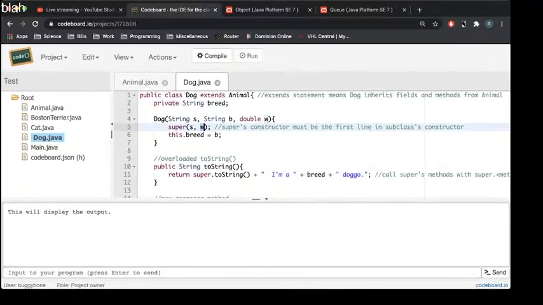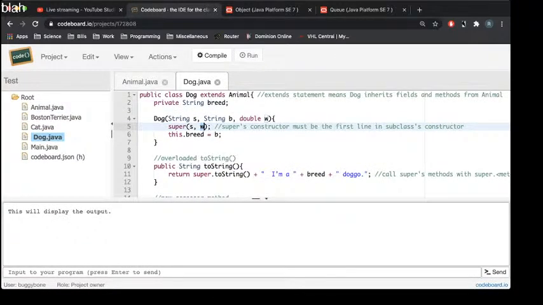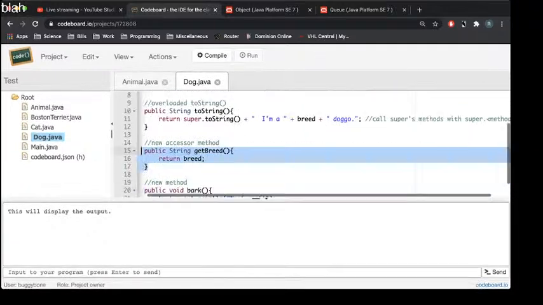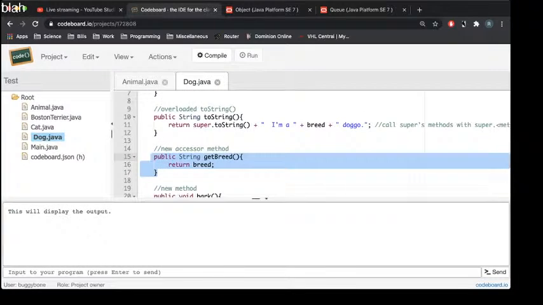Okay, and then the extra string that's part of the dog's constructor is what breed is set to. Okay, I added an additional accessor method to get the breed. Okay, and you'll see that I have a toString method.